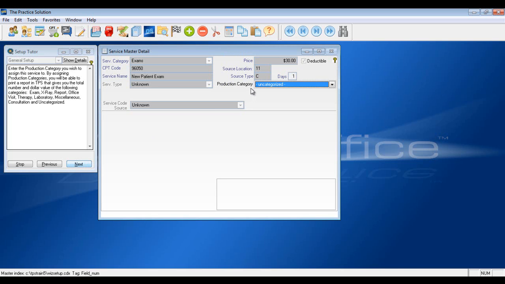Here we have the production category section. When you click this drop-down, you can see a list of production categories. This is not the same as the service or inventory categories that you may have set up earlier. These are categories set up that allow you to organize your data in specific ways to reports found in TPS. Selecting exam or X-ray also allows you to update certain dates that are tracked by the program automatically. I'm going to go ahead and select exam, as this is a new patient exam, and then click Next.